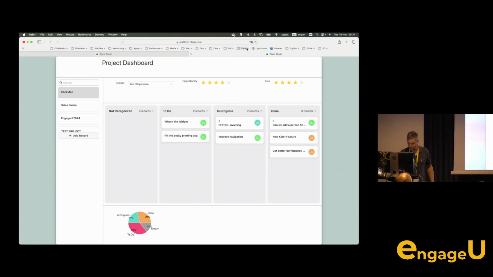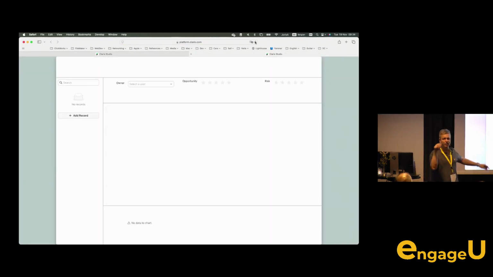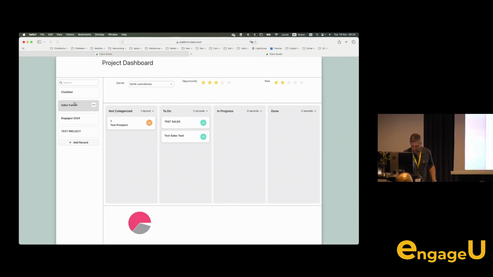Is it working now? Refresh. So the chart should now update when I change projects. And it does. Ah, yes. Thanks.